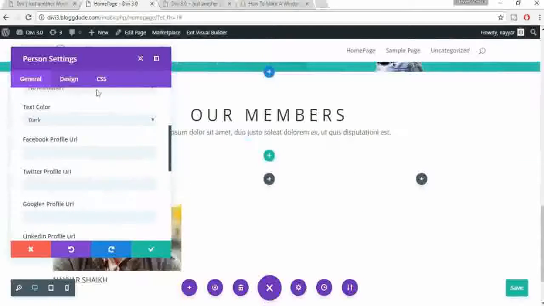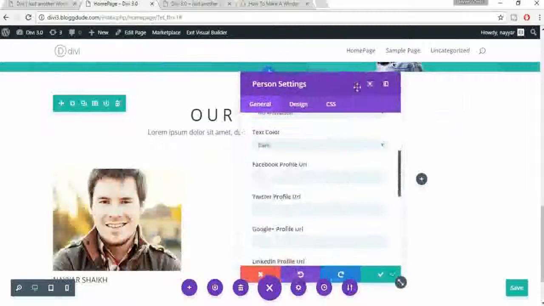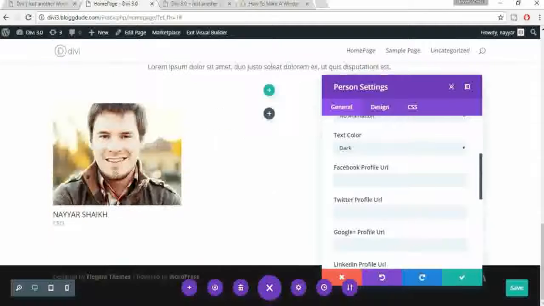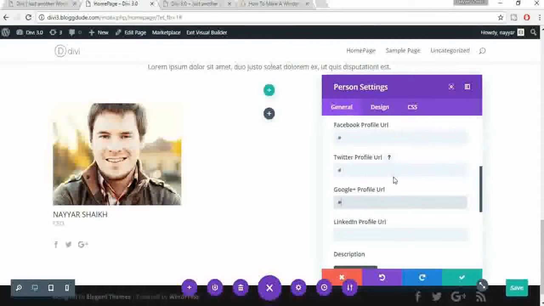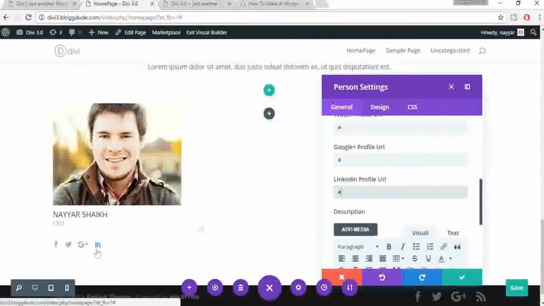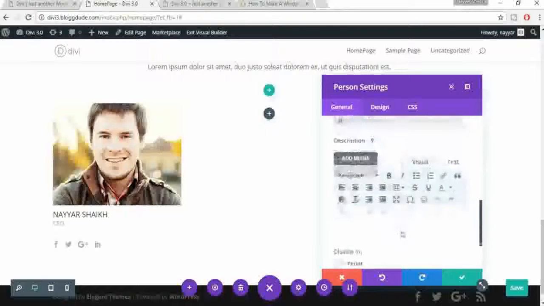You can drag this thing anywhere on the website so that you can see the changes which are taking place on the website. Fine, the text color is dark. You can put in profile URL, all this thing over here. And as I do so, as you can see, the buttons have started appearing. The LinkedIn button is not yet there, but when I put the URL for the LinkedIn, the button appears over here. You have to put a very short description about the person.